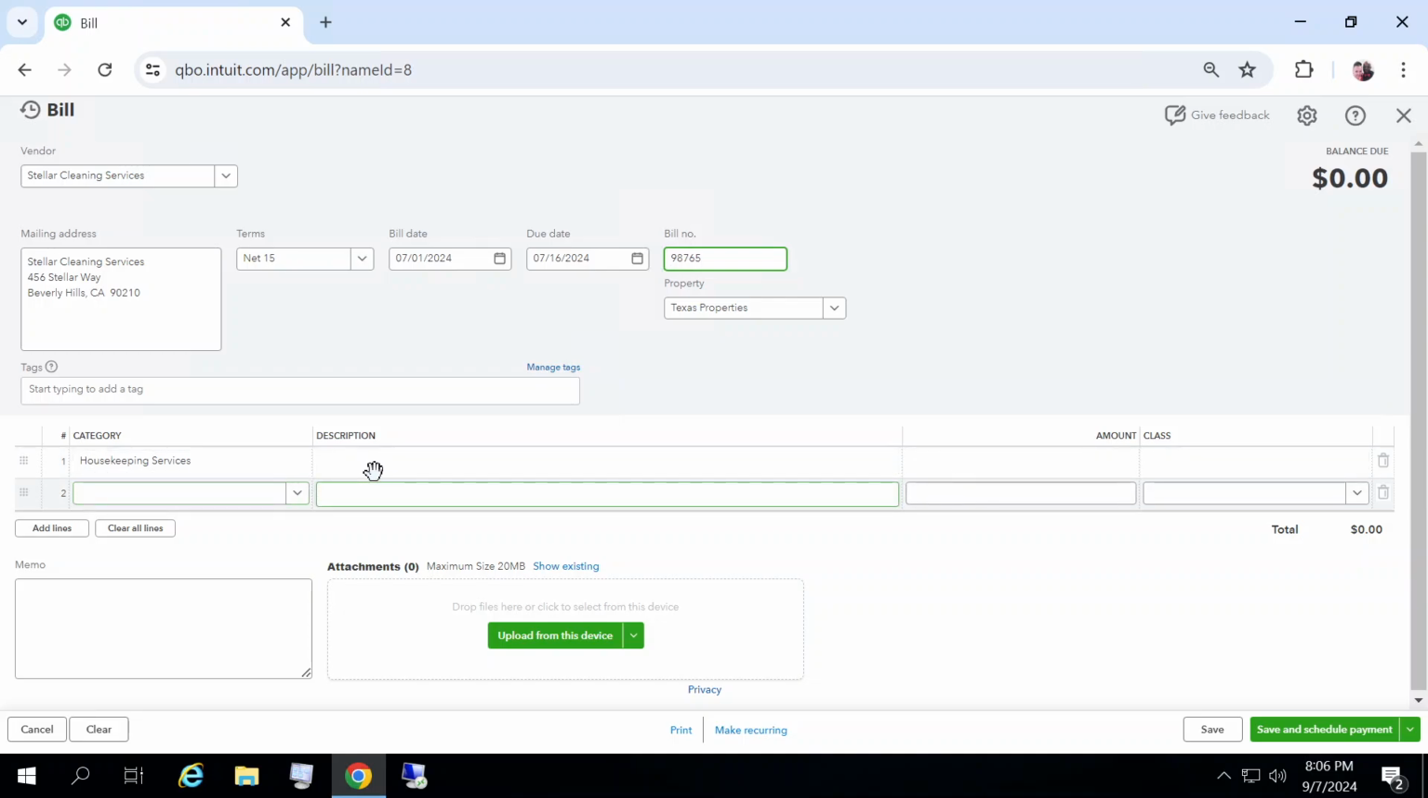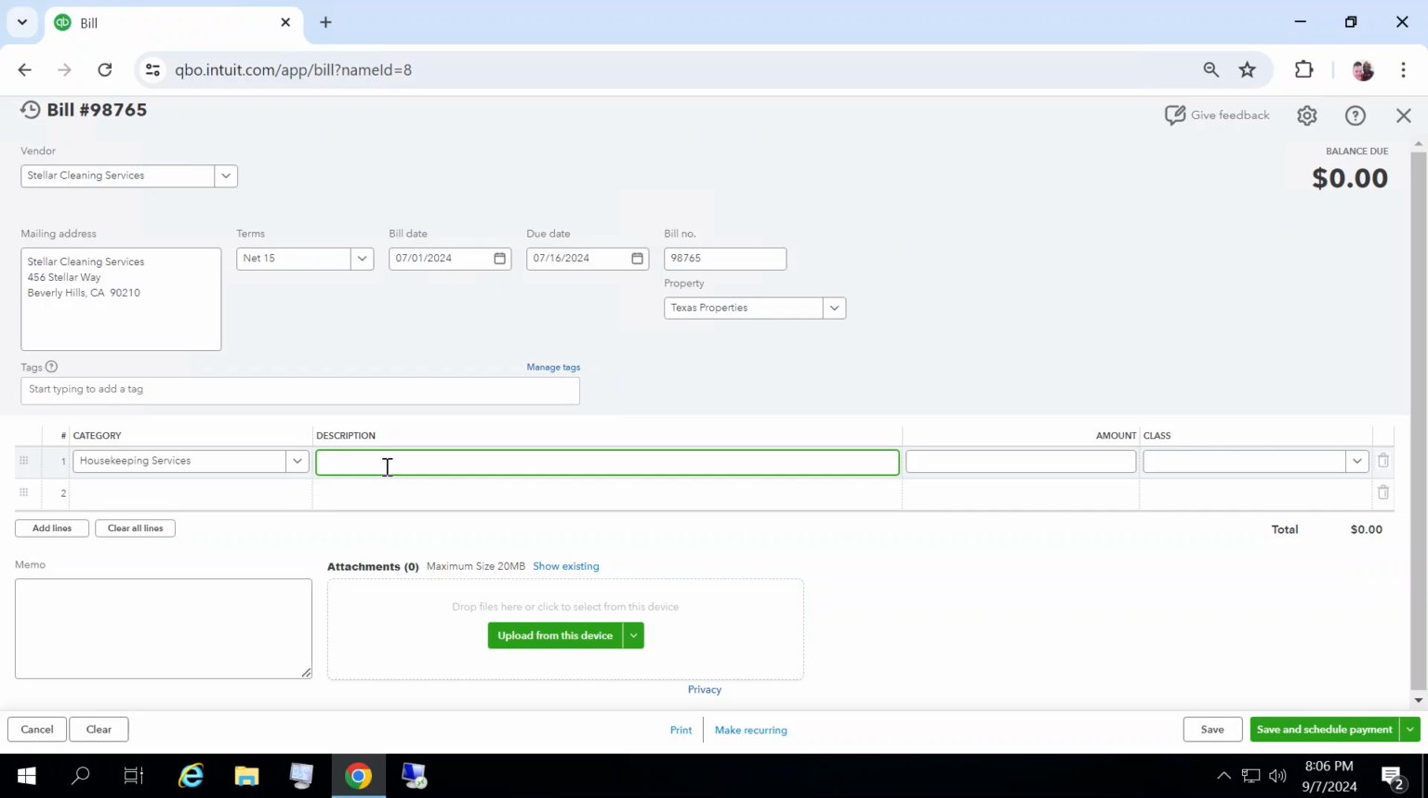Property is going to be Texas Properties. The description for our housekeeping services is going to be housekeeping services for July of the current year. Tab over to the amount, and that's going to be $1,000. Tab over, and it inputs the total.